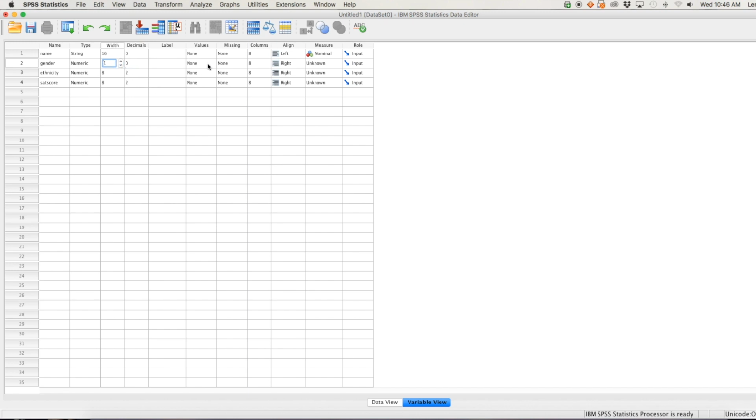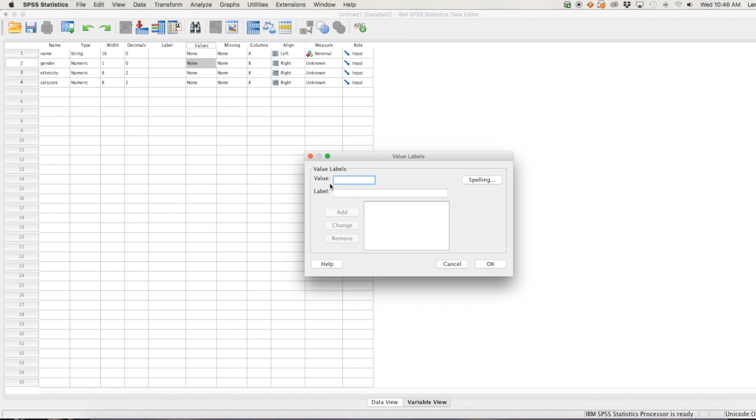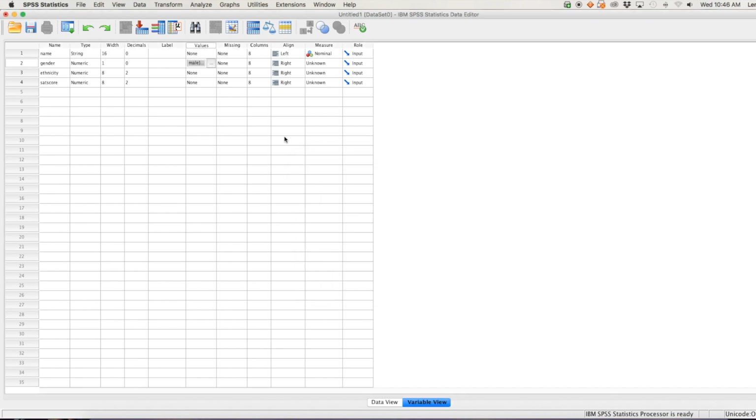You'll notice that the next column that I'm clicking is the values column. Here is where you can define value labels. For gender, I only want gender to take on two values, 0 for female and 1 for male. I can add in the 0 for value and the label for female, and the value of 1 for male.